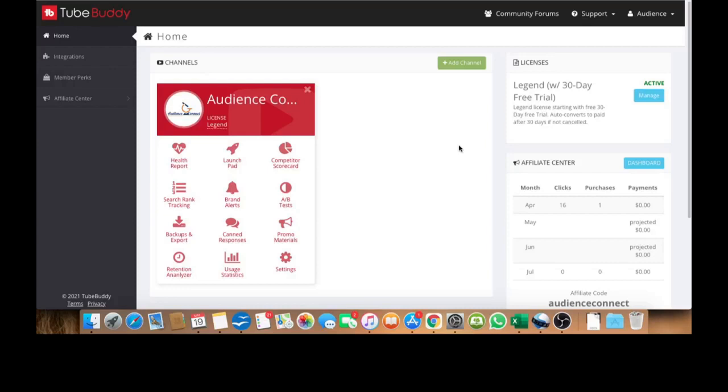One of the best tools that you can use, one of my favorites on TubeBuddy, is the Keyword Explorer. Stay tuned to see how it works and how it can help you to rank on YouTube.